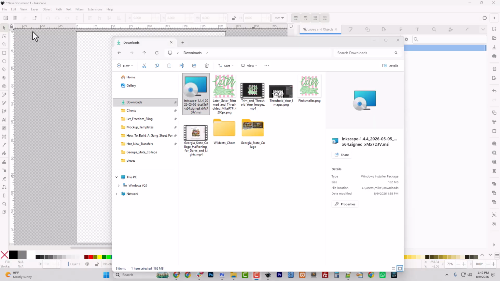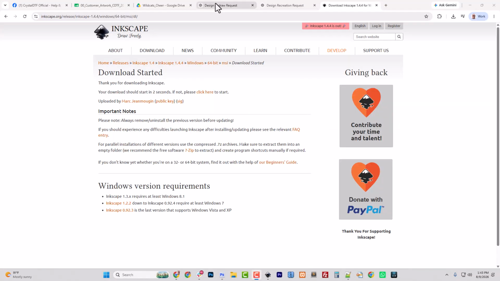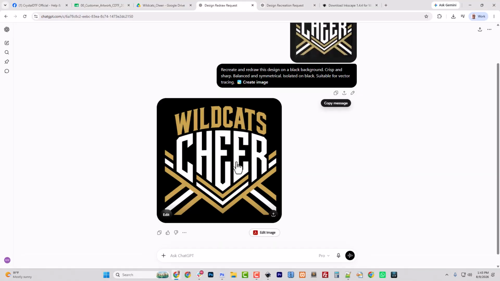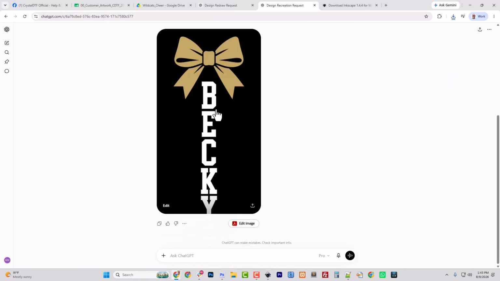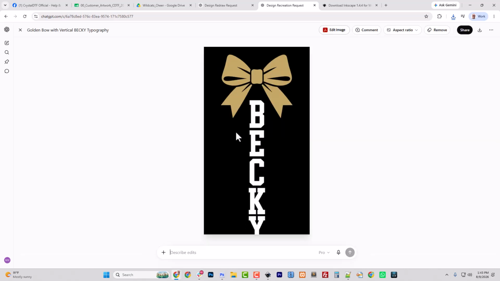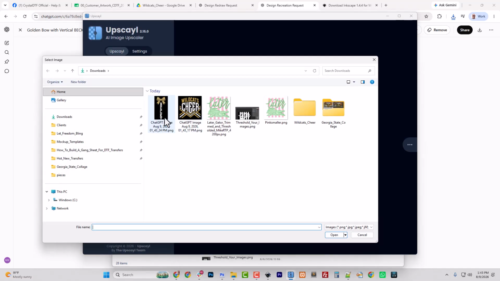Okay. So let's see what chat's done for us. Let's go find that window. Here it is. So we've got this Wildcats cheer, just bigger, easier to work with than it was on the back of that t-shirt. And here's Becky, and she's cut off, but that doesn't matter. So we just need that bow really in this placement. Okay, so now we've got those coming down. Now we're going to pull them open and upscale.